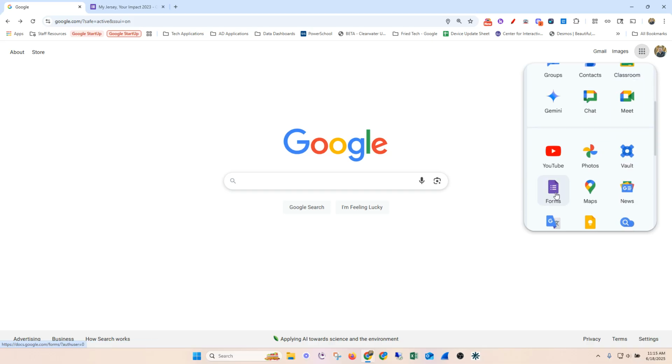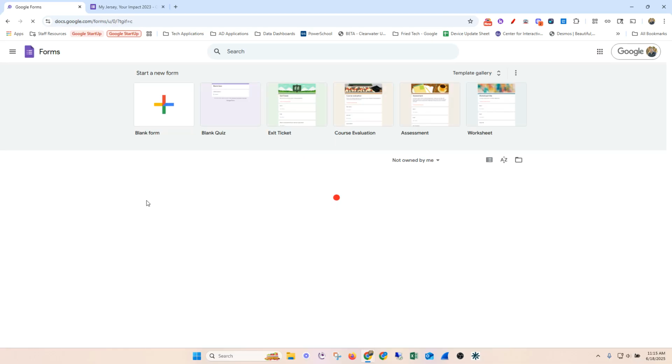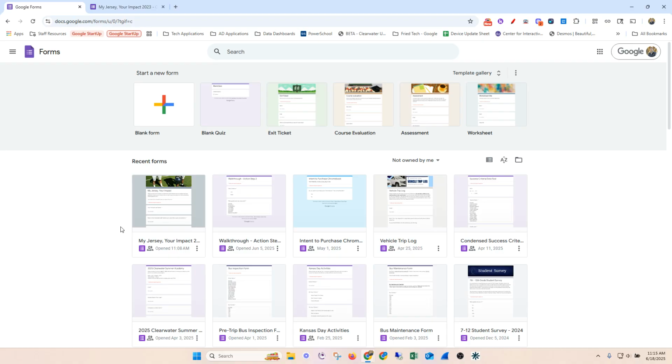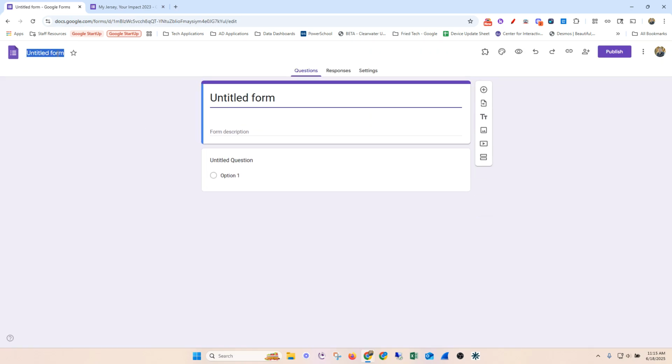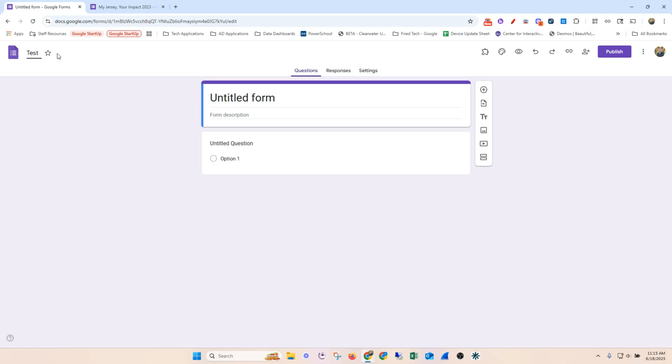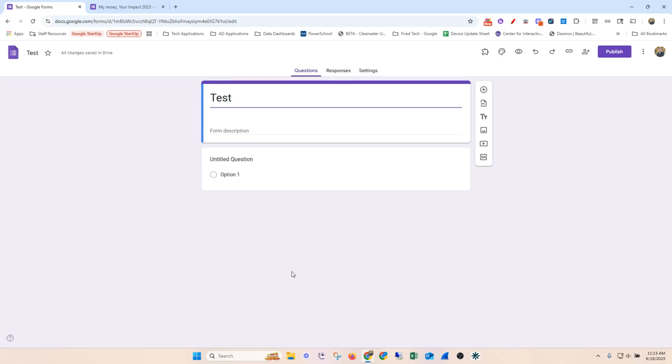I'm just going to quickly navigate my way to Google Forms, and you can do that in several different ways, but I'll just use the waffle there on a new tab. You can see any recent forms that you've created or had open. I'm just going to go ahead and do a blank form here. And we'll just give this a name.